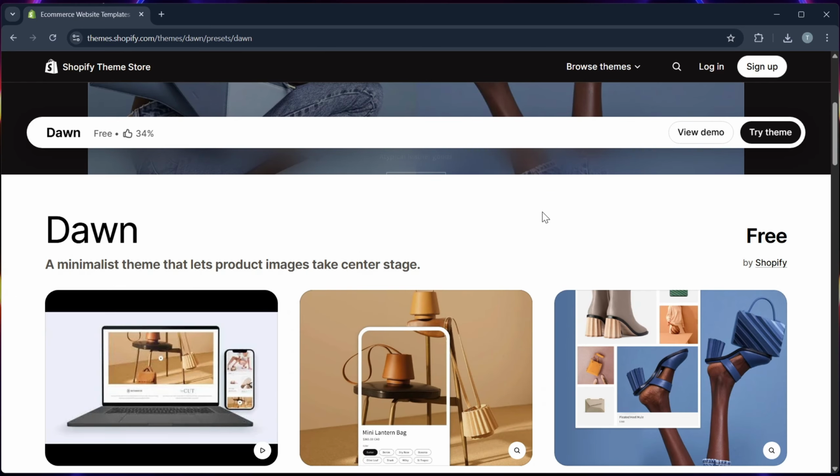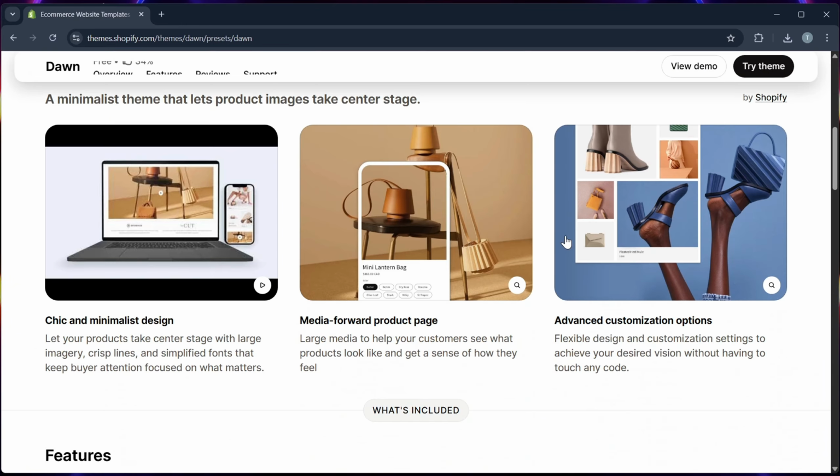Step 2, locate the product-form.liquid file. Again, locate the product-form.liquid file. This is usually under Sections or Snippets, depending on your theme version.